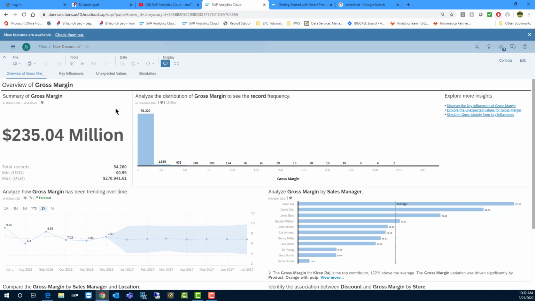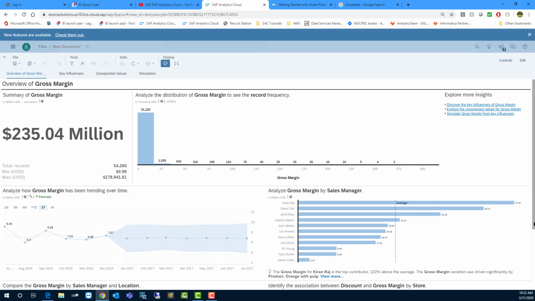I have my summary of gross margin, my distribution of gross margin, and you can see the columns here. I can hover over those. And I also have an analysis here of gross margin trending over time. The neat thing is, not only do I have my current values, but I have predictions into future periods. And I can see those values that have been predicted, as well as a range of values with a certain confidence. Okay, let me get rid of this little box here and do a little maneuvering.